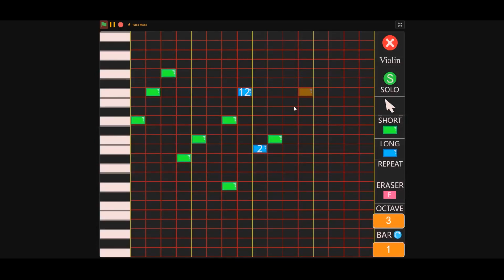This orange note is brand new, it's a repeater note. It's basically a short note, but it's kind of like a fake eighth note. You can get rid of notes by clicking on them, or the eraser erases the entire row. So if I get rid of these, the sustains just disappear automatically.